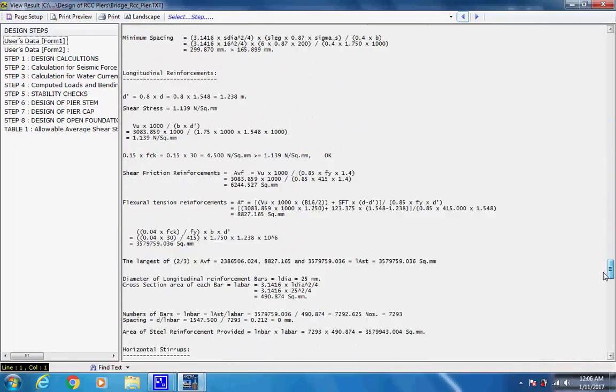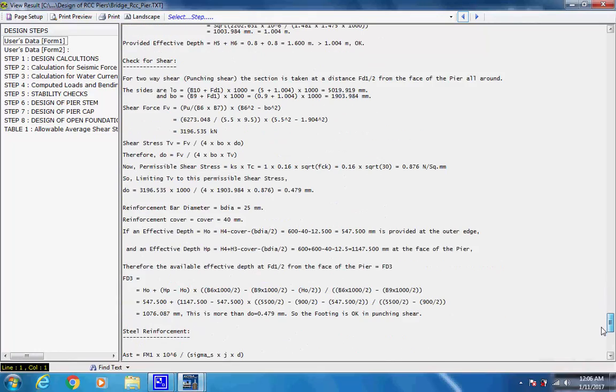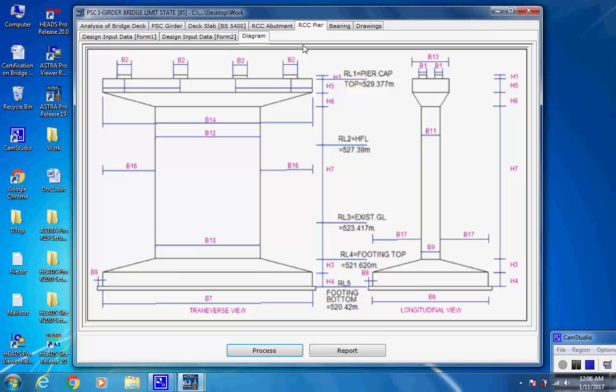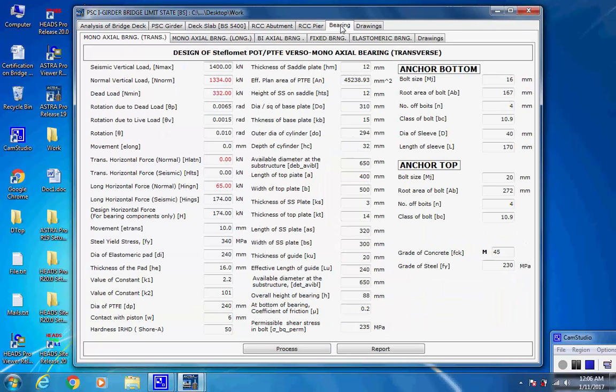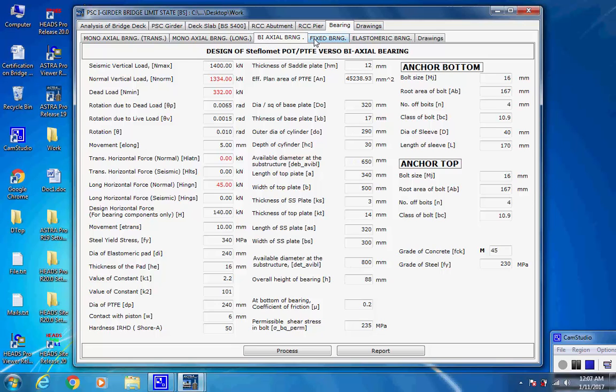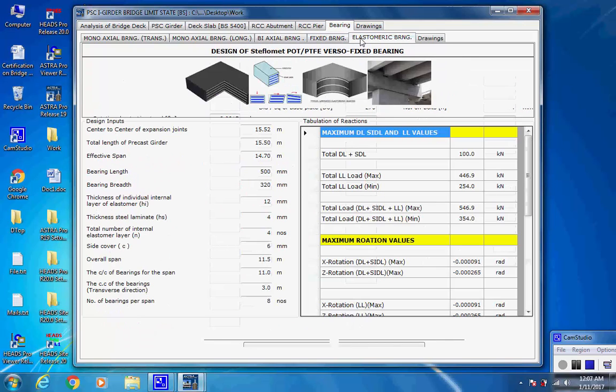Step 13. Next, select the tab Bearing. The various POT/PTFE and bearings designs are available under separate tabs with the sample data displayed there. User may modify the data values as desired. Click on button Process, the design will be done and the report will be opened.